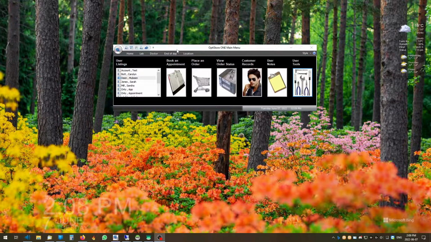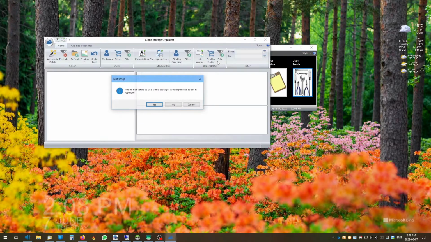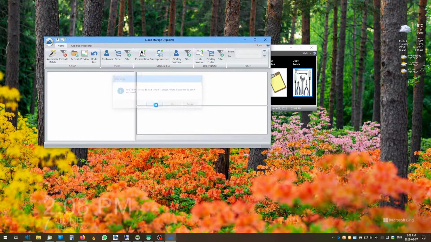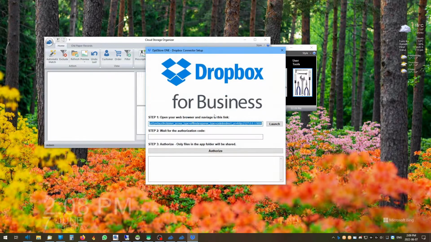To get started, we're going to click on End of Day, Cloud Storage Organizer. Now, since the system is not set up, it's going to give you a prompt asking if you'd like to set up. Say yes. And our system supports Google Drive as well as Dropbox. In this video, we're going to be showing you how to use Dropbox. Let's go ahead and click on Dropbox.